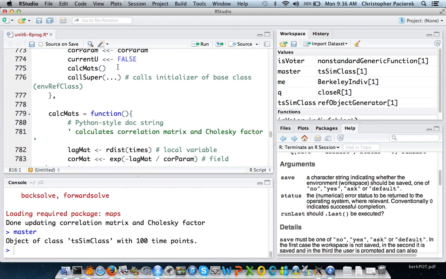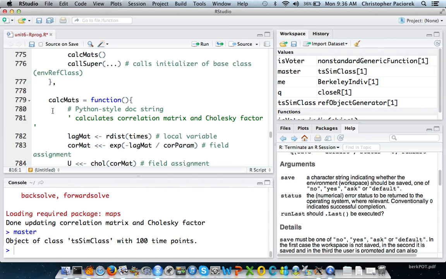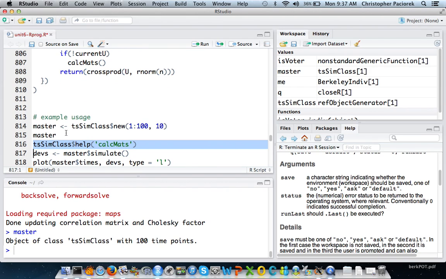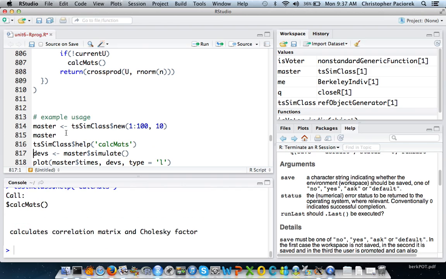And one thing I think I forgot to mention is you basically put the help information directly into the methods, and you do it in a form that, for those of you who know Python, is called a docstring. So you put a character string just below the definition of the method, and that is what gets printed out when you call help. So I can call help on the calcmats method, and it will print out that information that I had put in the code about what this particular method does.